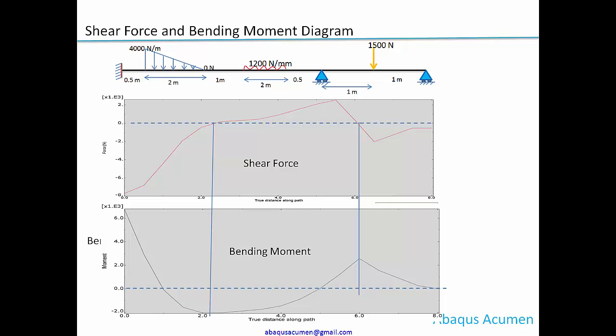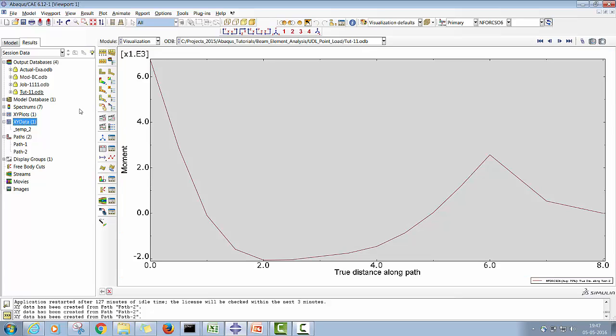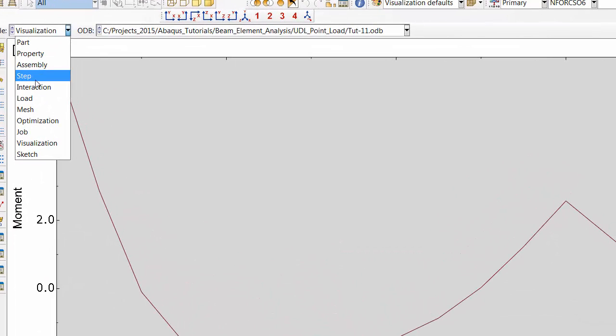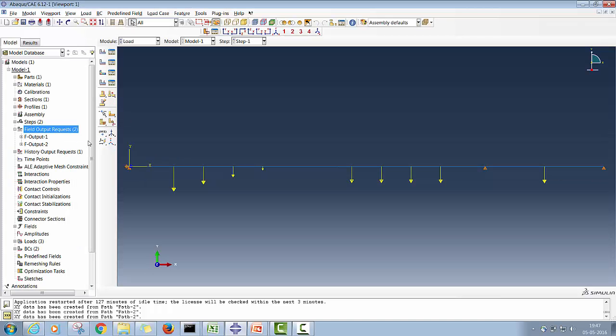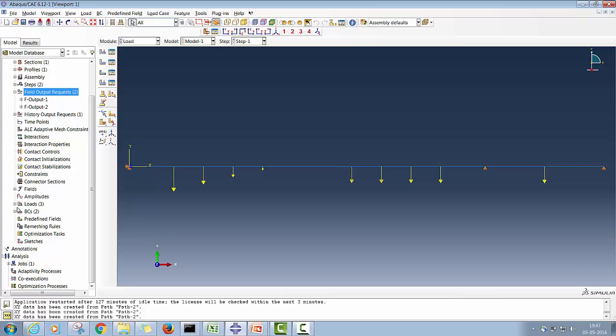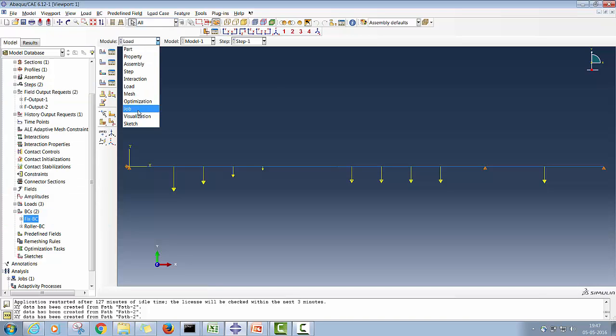And let's do a small tricky exercise over here. So let's change the boundary condition from fixed to simply supported and see how the bending moment diagram changes. Okay, so let's do this tricky exercise quickly. So for that you go to the loads. Okay, and here I'm going to change the boundary condition from fixed to, so only the simply supported part. I will submit this job again.